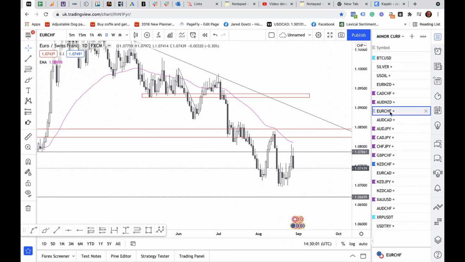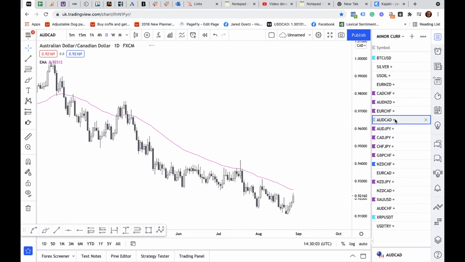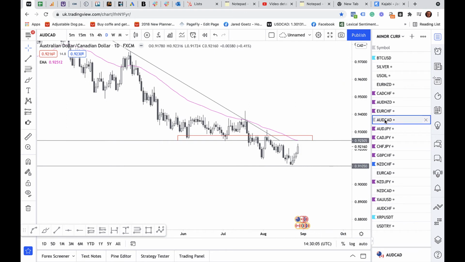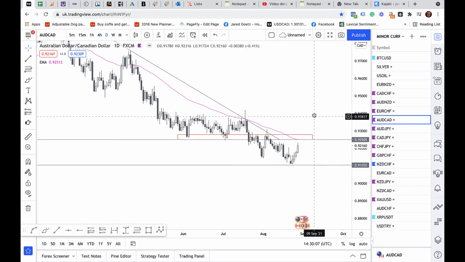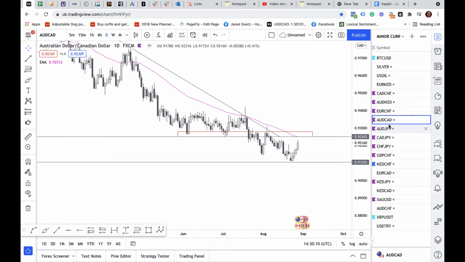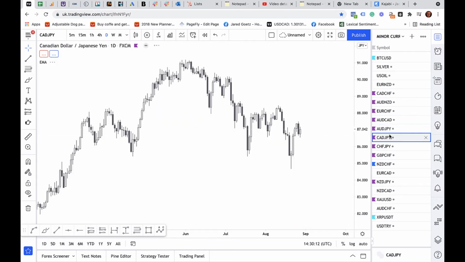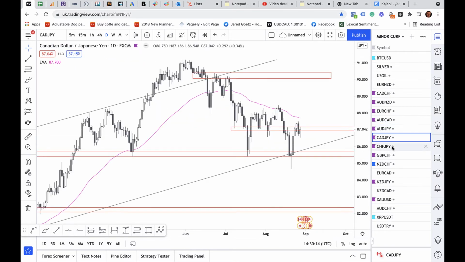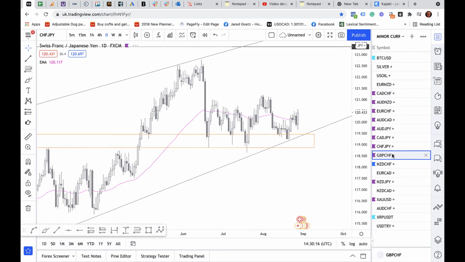That could potentially, so I'm going to put that back on. Aussie CAD, that could as well. I mean, there's quite a lot here that could. Of course, once we start to go, we'll go back to the watch list and show you how we structured them. That could be yes.